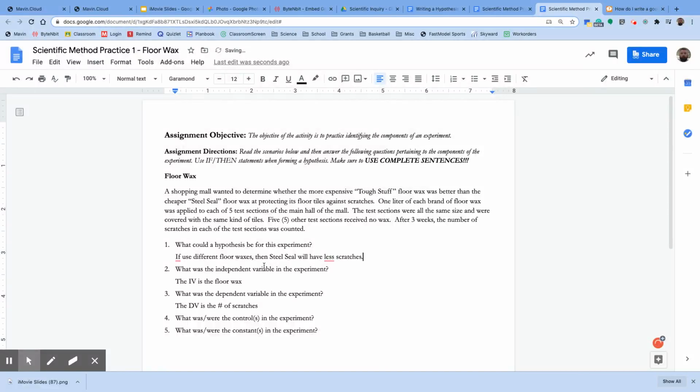Now, it says controls, but really it's just the control. That's our control group. So that is our group that does not have the independent variable. And we know that our independent variable is the floor wax. So what we are looking for is a section without floor wax. And it does say that there were 5 test sections that have no floor wax.